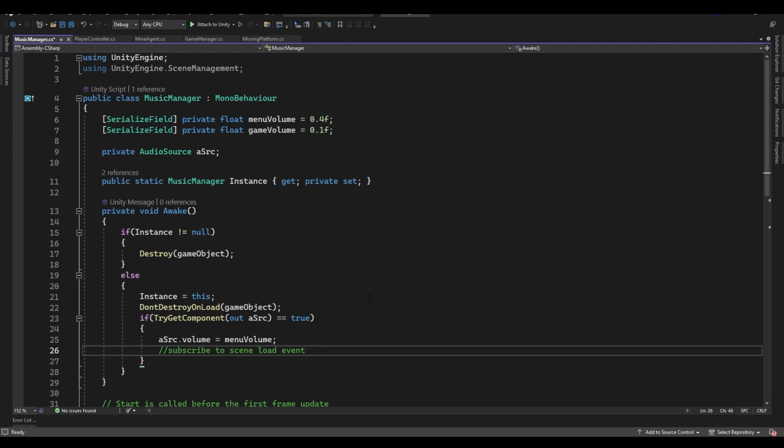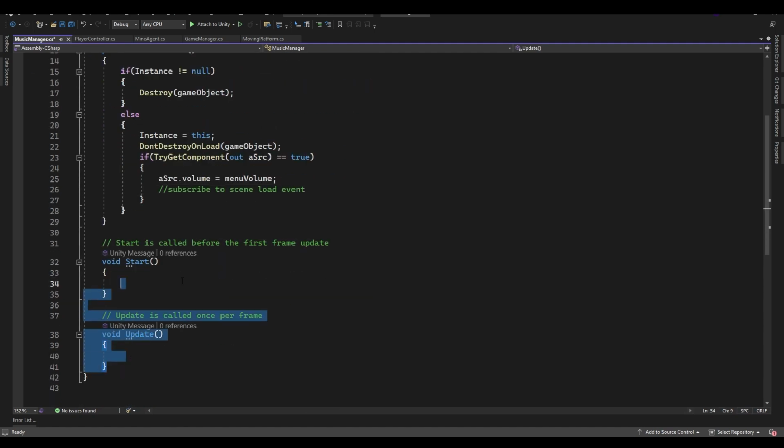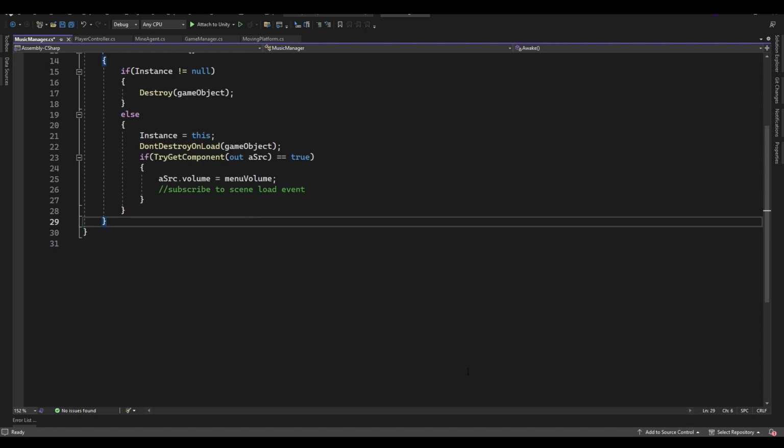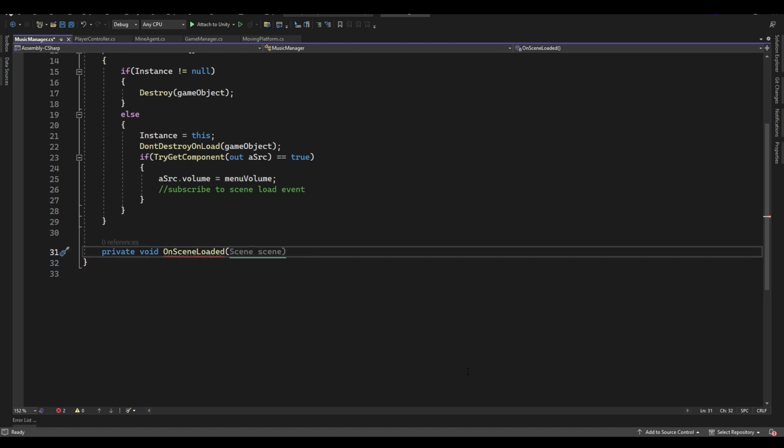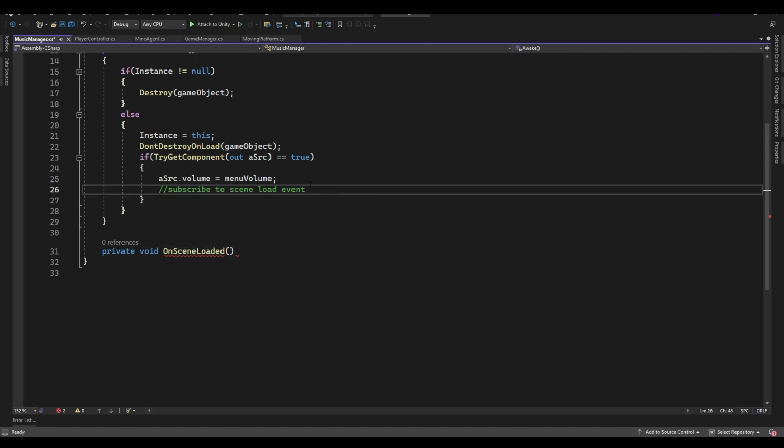But before we can subscribe to that event, we actually need to create a method to subscribe. So let's scroll down. We don't need the Update at the start, so let's just get rid of those. Okay, so underneath the Awake method, we'll create a new private void, and we'll call it OnSceneLoaded. Now we need to give it a couple of parameters here because it needs to match the signature of the scene load event. Actually, we can start writing that in. It'll leave an error, but we'll fix it.